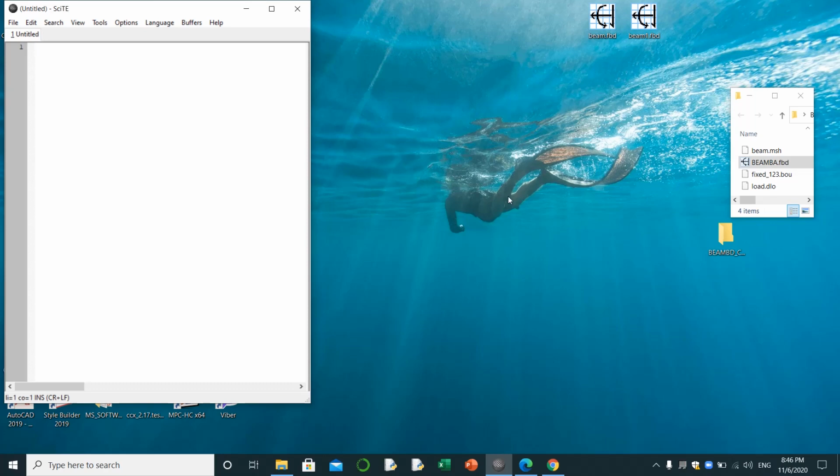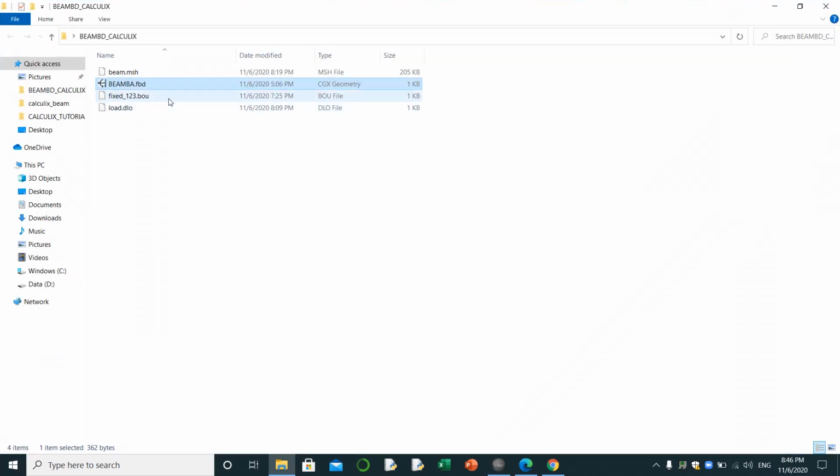And now we have to write down an input file for the solver for the CCX, and that input file must be matching with all steps that we have done so far, such as the input file must be matching with the mesh, with the FBD, with the boundary, with the deload, with all these things.